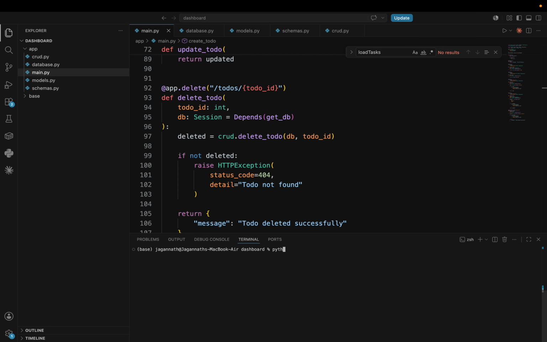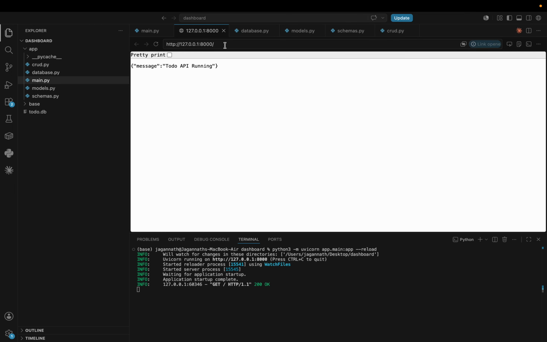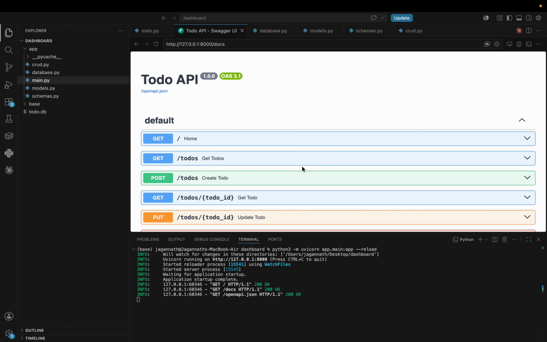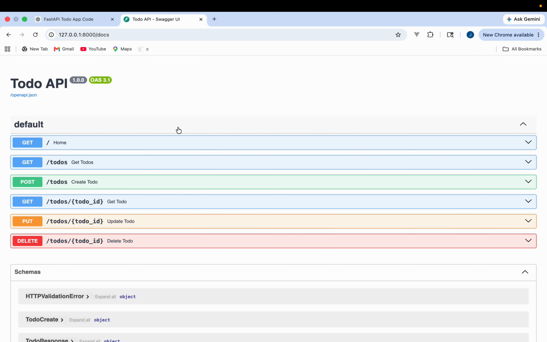Here I am going to write python3 -m, and this is the command to run the FastAPI project. Right now I'm going to enter this. Here you can see my server has started, and I'm going to click this link and add /docs. Here you can see the APIs. In a new tab I'm going to paste this link, and here you can see the API list: get API, post API, put API, delete API.